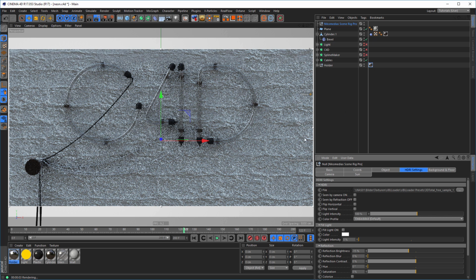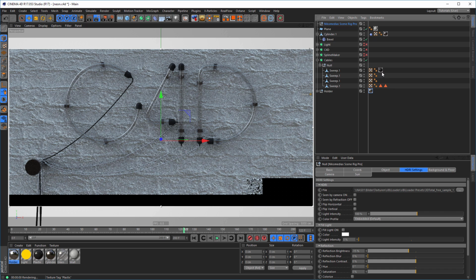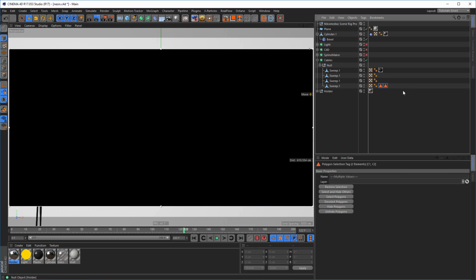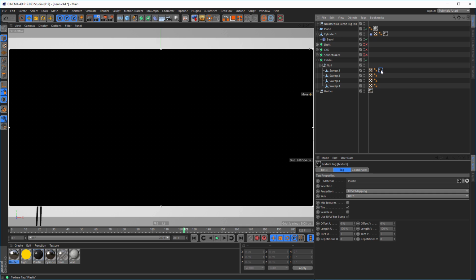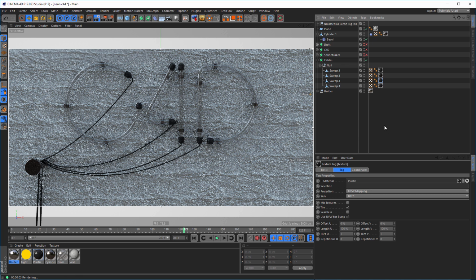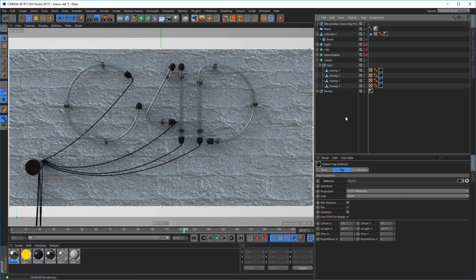Oh yeah, our cables need to be black too here. So just, we don't need this one. Just control drag it, and so you copy. You can put it material here on the null too, or on the subdivision surface. Yes, we are done.